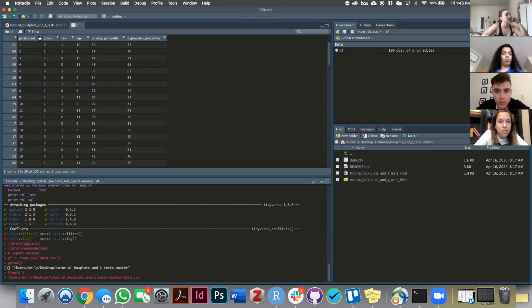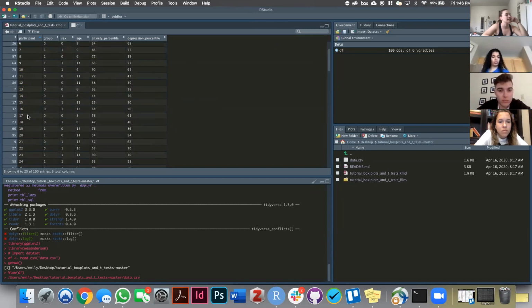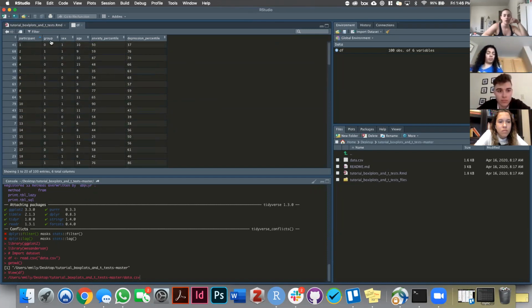So I can see the participant number, which is like your participant ID number, their group, which in this case, I simulated this data to be like early stress versus not. So the zeros are the comparisons and the ones are the early stress group. Sex, 1, 0, I did 0 male, I think, and 1 female. Age, then anxiety percentile and depression percentile. This is like a typical data set that you might extract from one of the questionnaires for one of our studies.